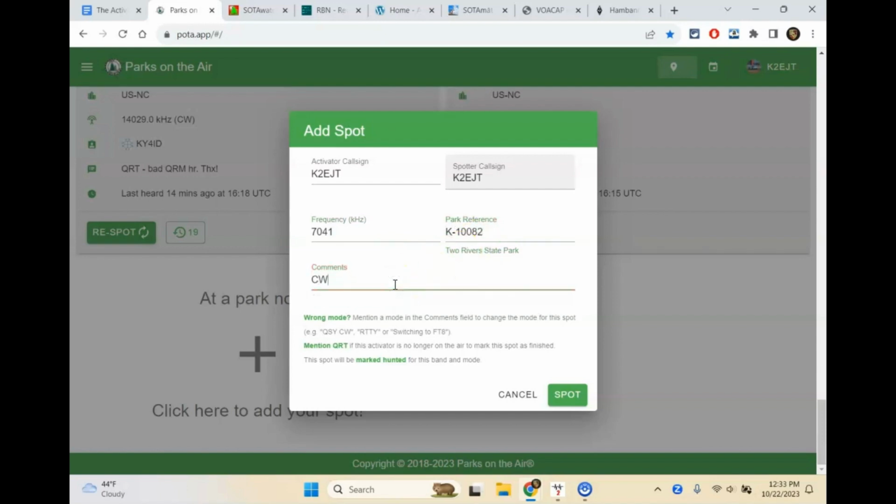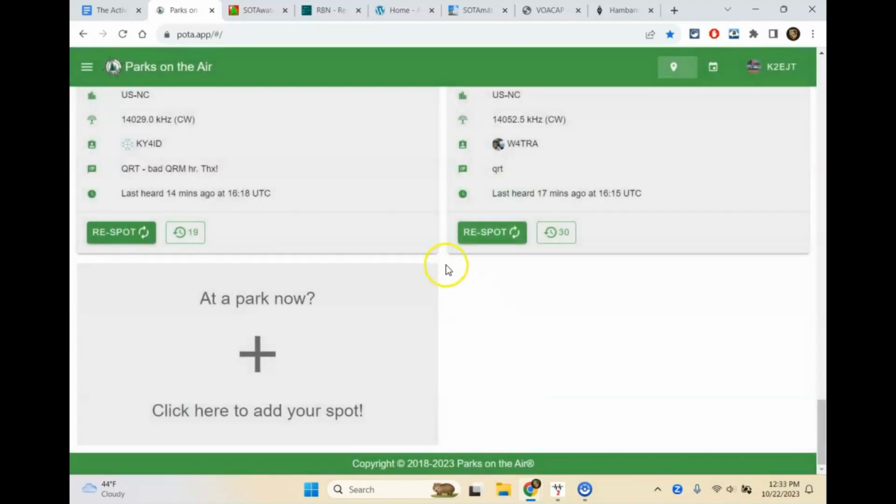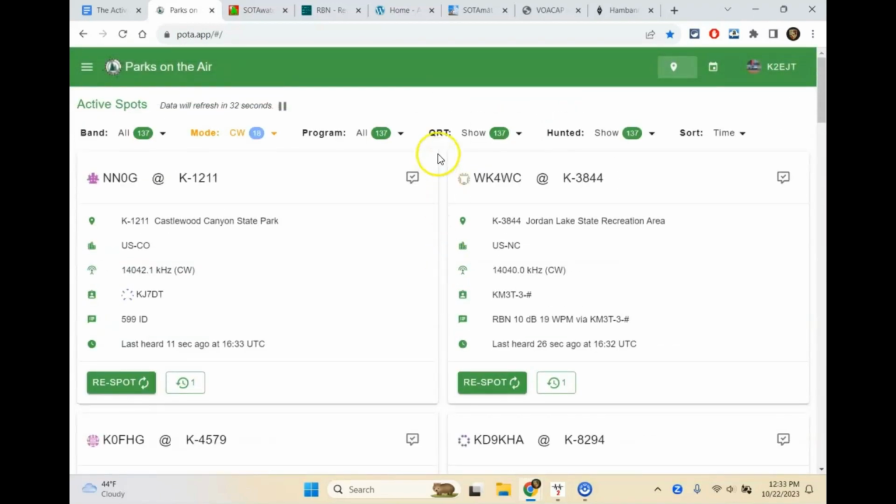And I might say CW, or you could say single sideband, or FT8, or whatever mode you happen to be using, JS8, RTTY, whatever you want to do. Put whatever mode you're using in there. Now, I don't want to spot myself because I'm not at a park. But that's how you would do it on the Parks on the Air website. And again, remember, this requires internet access. All right?